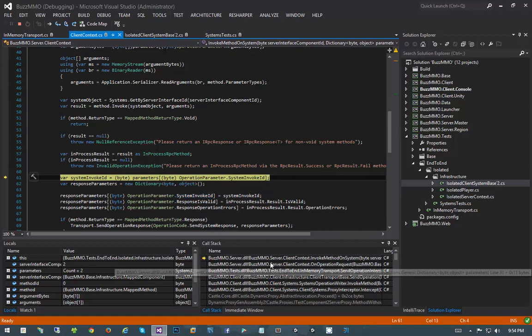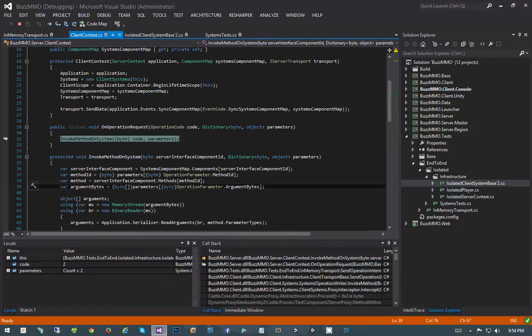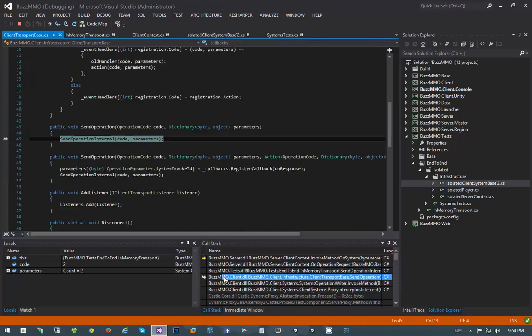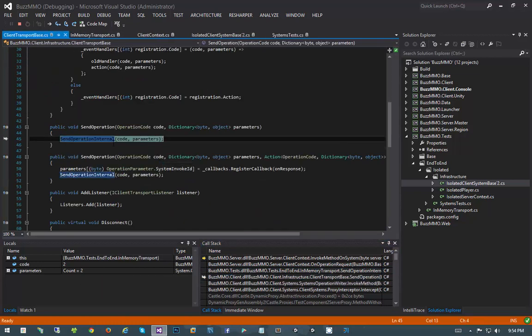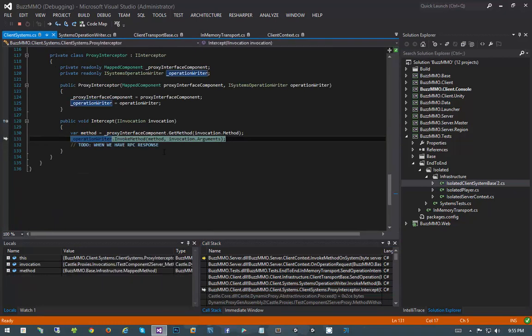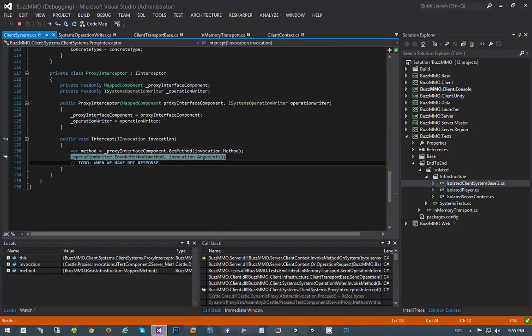Okay, let's back up and see what's going on. Invoke method on system. This is our client context. We have our in-memory transport. Okay, so now we're in client code right here, our send operation with code 2 parameter. Okay, it looks like we invoked this from our send operation that doesn't have a callback on it for some reason. And the reason for that... Oh, there we go. Okay, so it looks like we found the first place that we need to go in and actually add some code in.